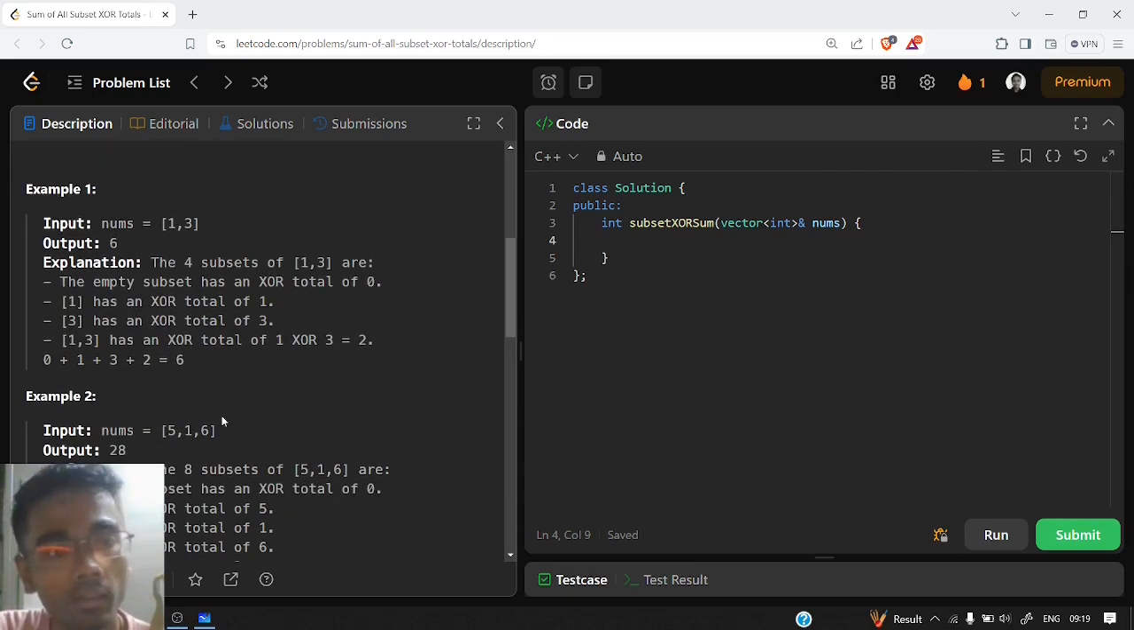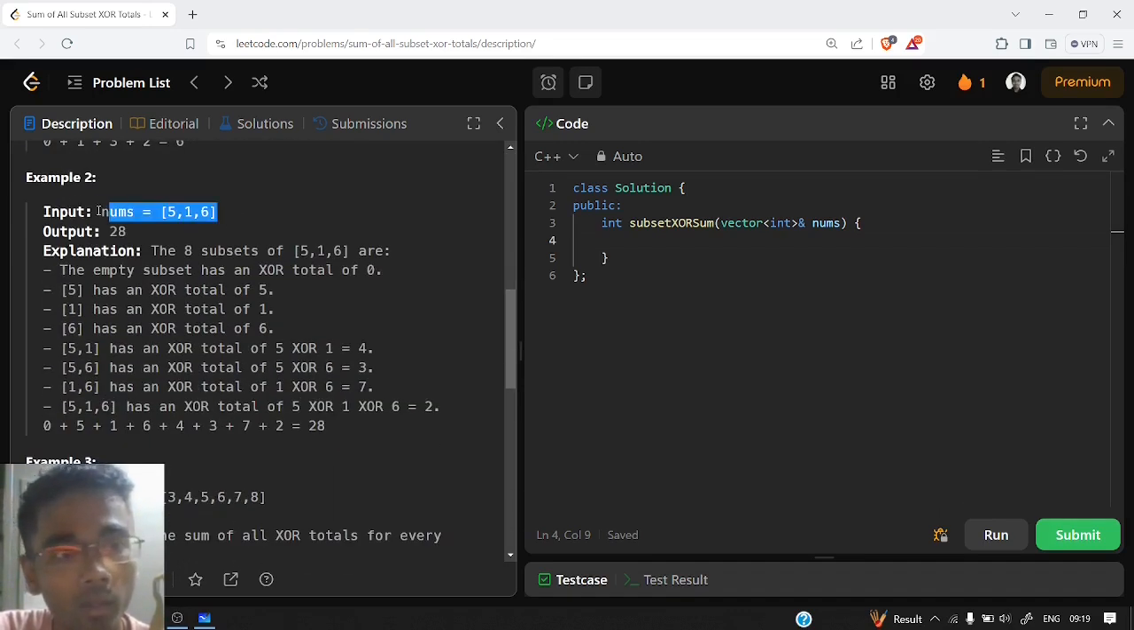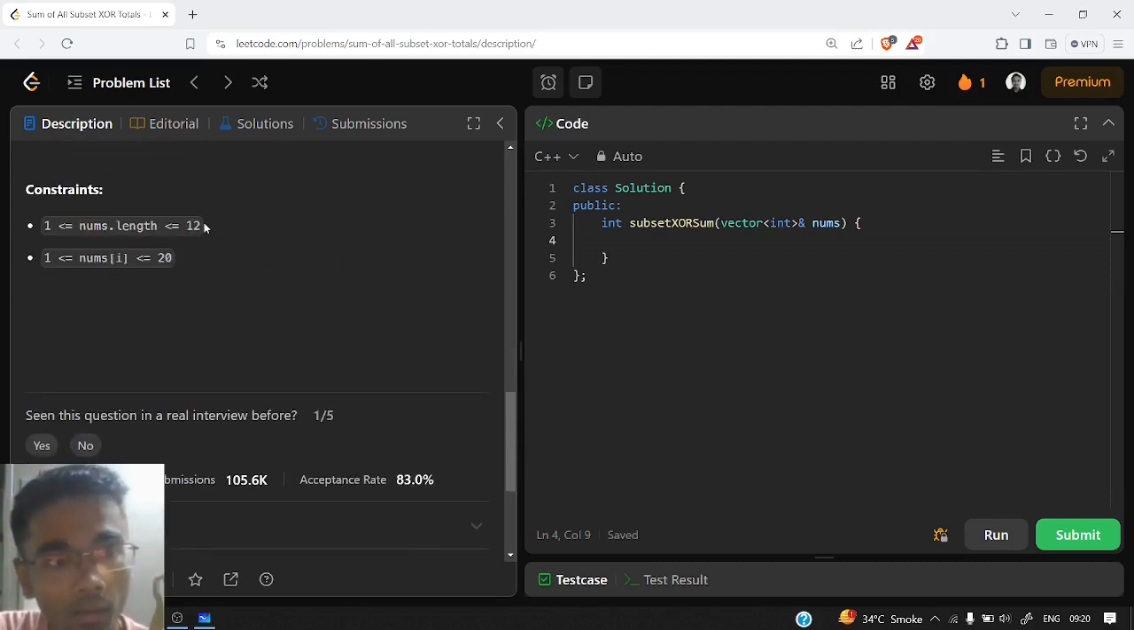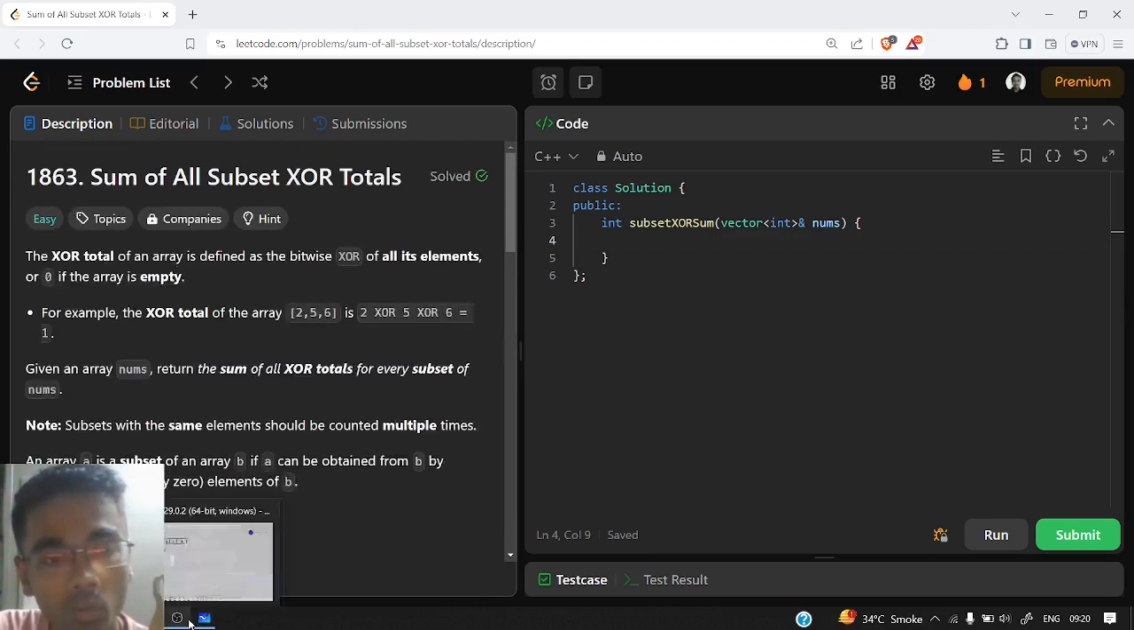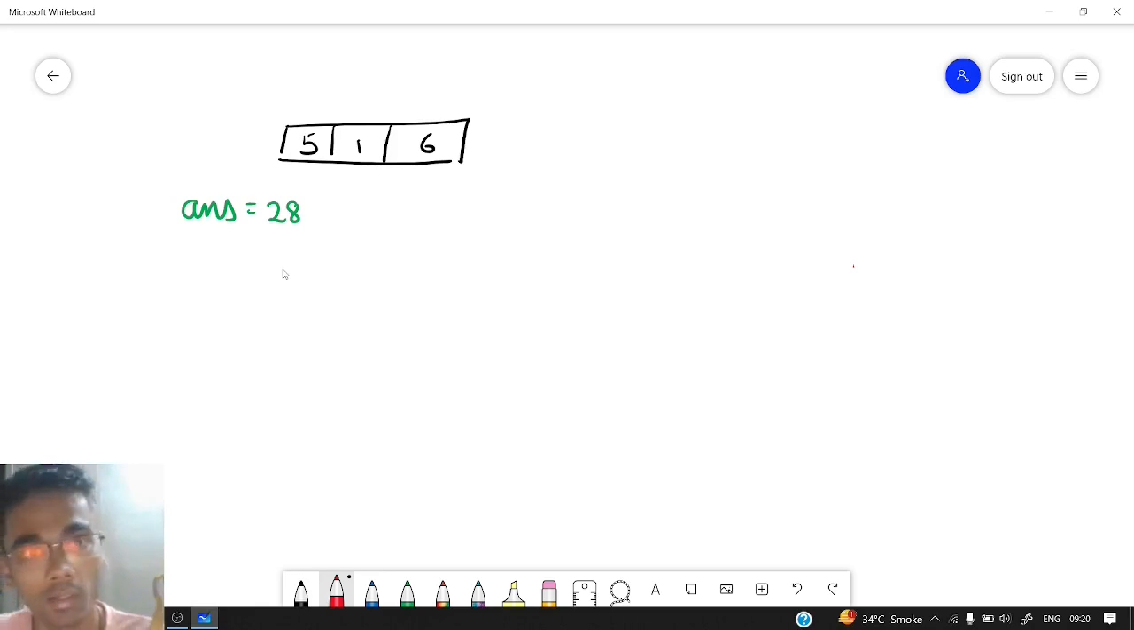So let us see this second example and try to understand what the question is saying and how we can derive a solution out of it. But before moving to that, one thing we need to keep in mind is that nums' length can be at most 12 and nums[i] can be as big as 20. So this will help us derive a particular solution. So this is the second example, and let us see how we can derive a solution out of it.